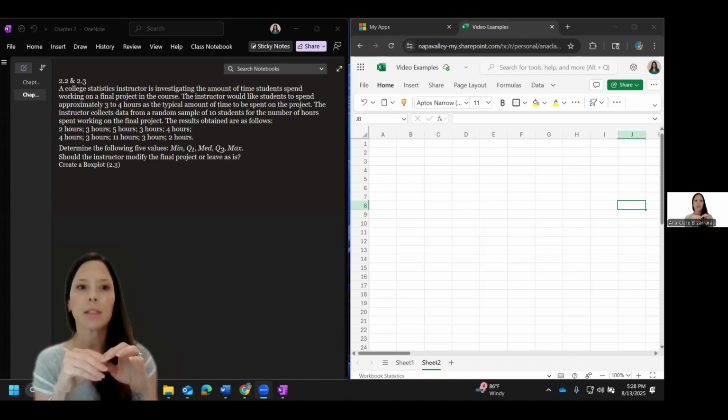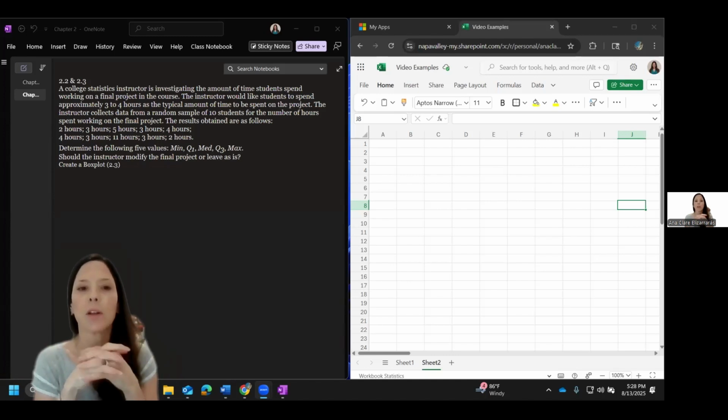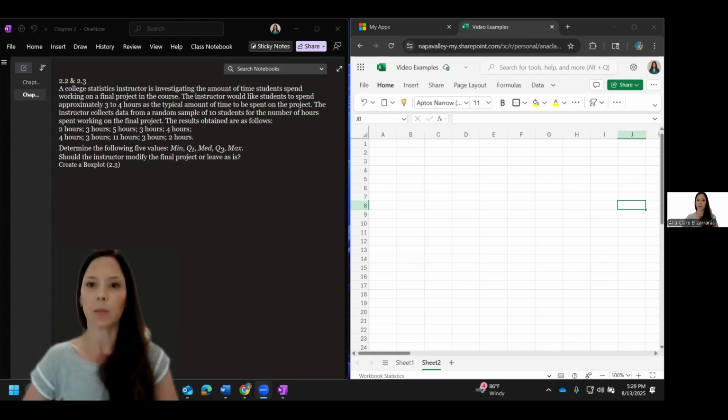The instructor collects data from a random sample of 10 students for the number of hours spent working on the final project. The results are obtained as follows: 2, 3, 5, 3, 4, 4, 3, 11, 3, 2. Determine the 5 values: minimum, Q1, median, Q3, maximum. And then they ask the question, should the instructor modify the final project or leave it? And then we want to create a box plot.